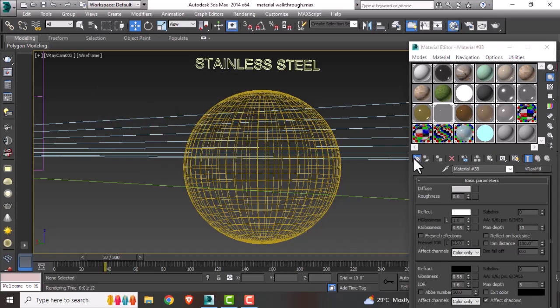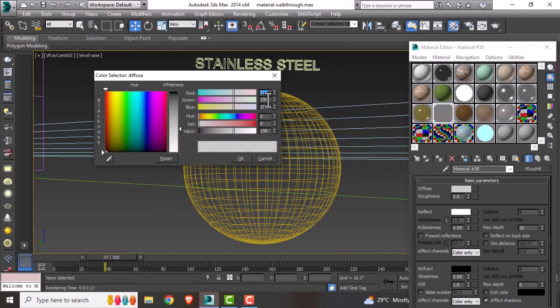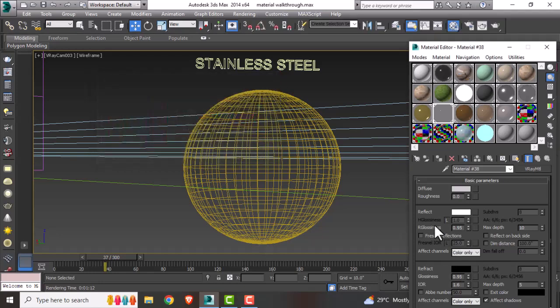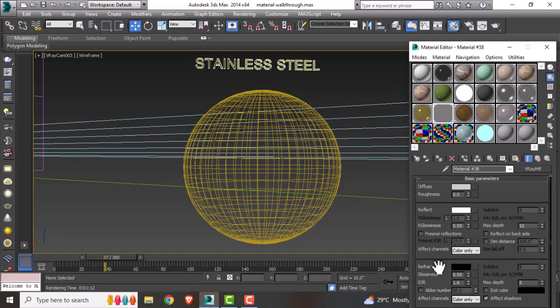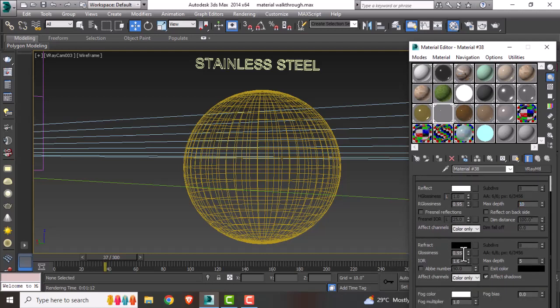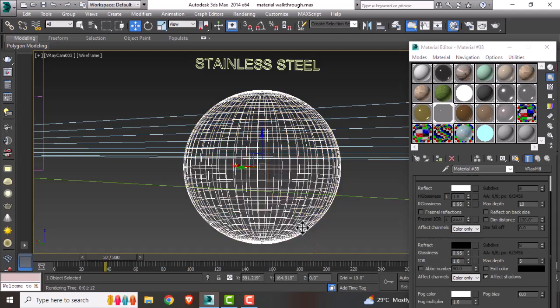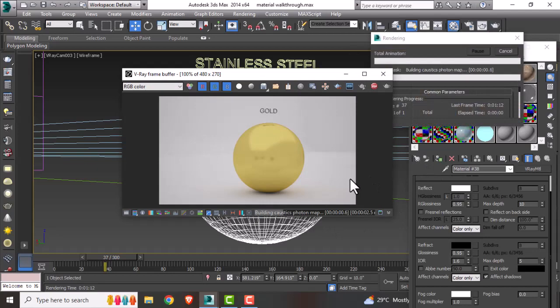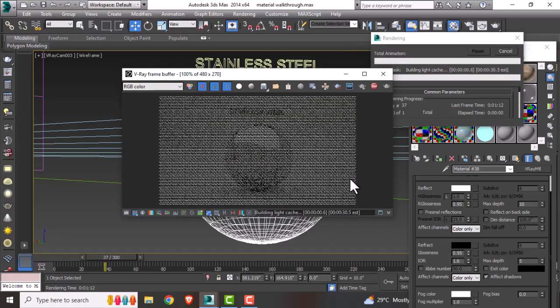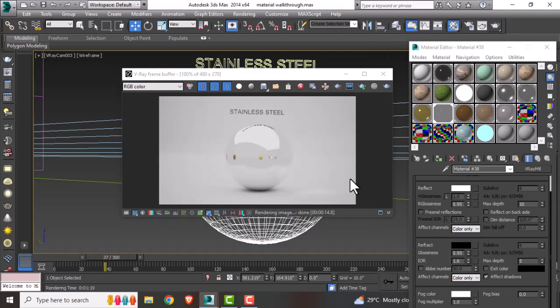first go to the get material and select V-Ray material. In the diffuse color, use this value. In the reflection, use full white, reflection 0.95, max depth 10, and do not use the fractional reflection. In the refraction, use the glossiness 0.95. Select your object, assign the material, and test or render material. After the rendering, you can see the stainless steel effect.